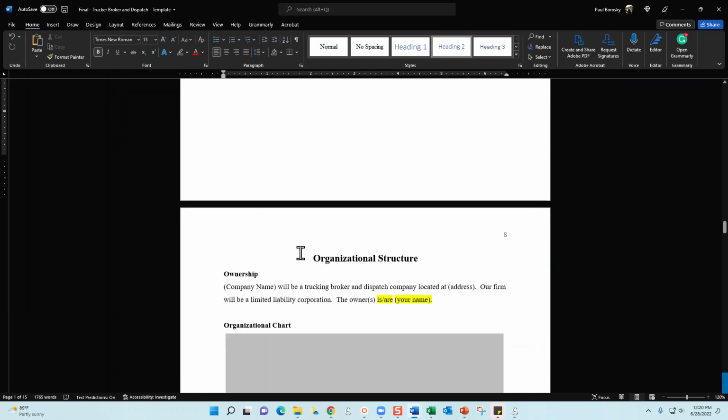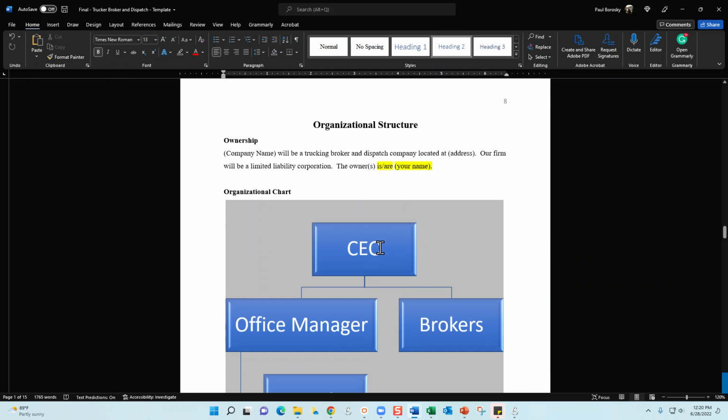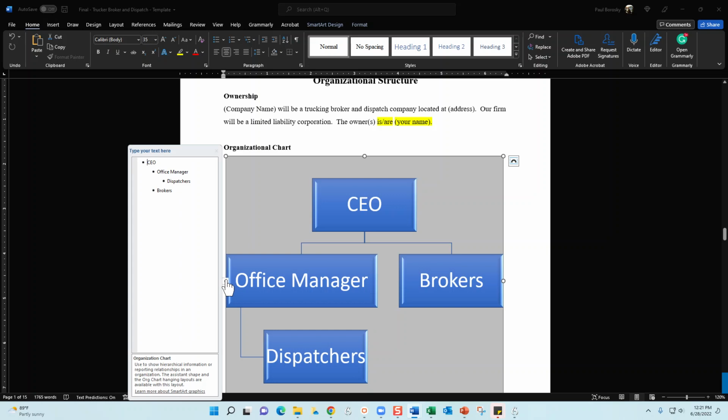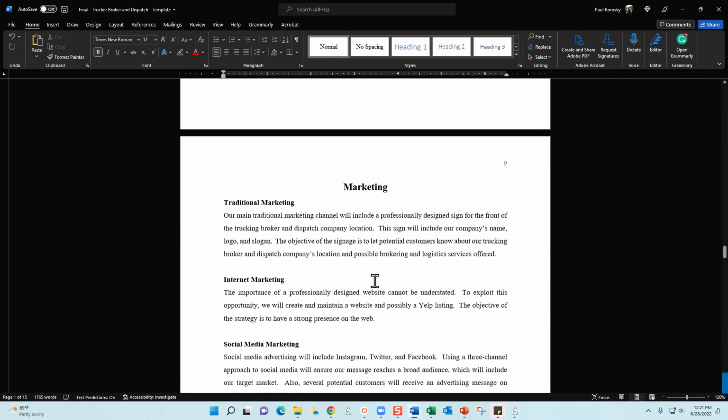Next section is going to be organizational structure: what your company is going to look like, or what does it look like. Ownership section is right here. And then again, we've got an organizational chart, and you just click on it, SmartArt again, and make whatever changes you need to make here, and it will update accordingly.